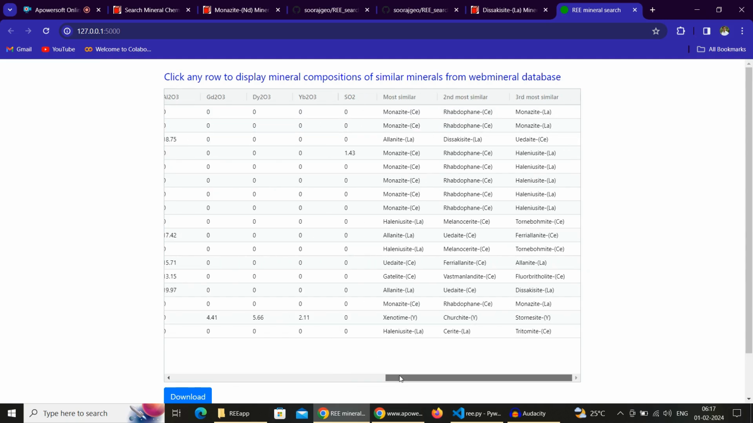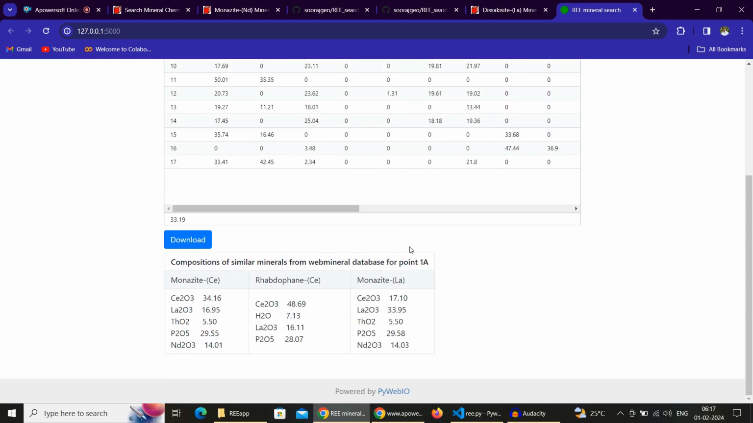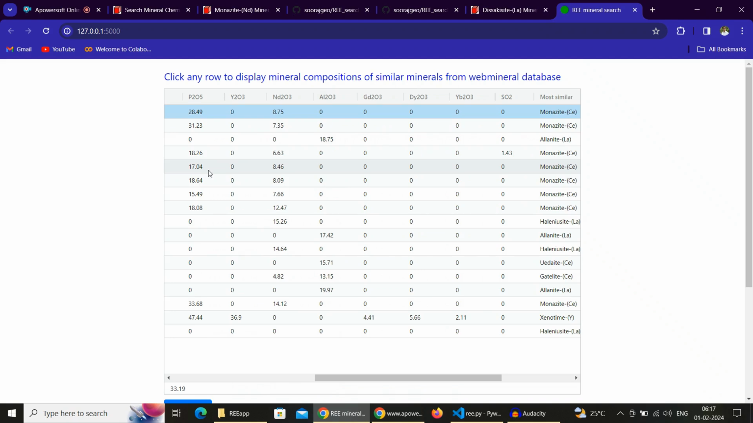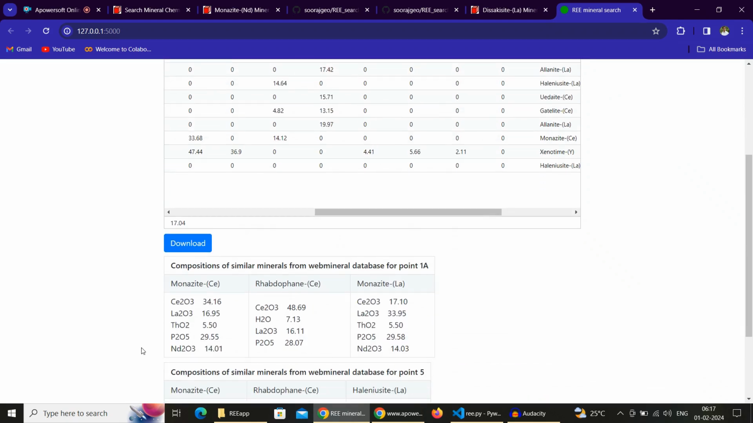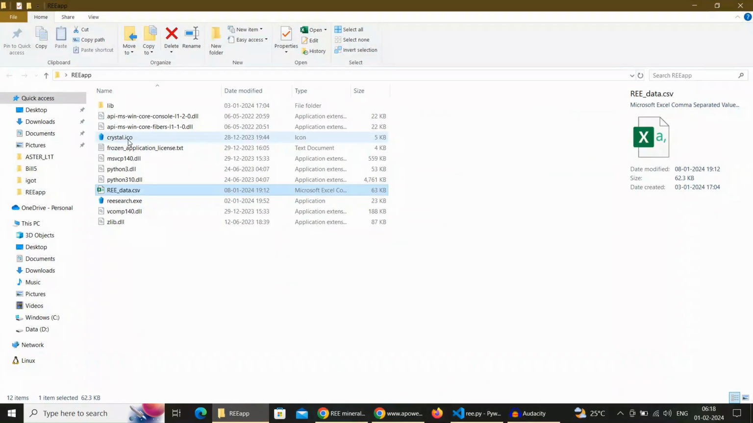And if you want to compare with the database of the web mineral database, you can simply click any one row. So it will display the composition of the similar minerals from web mineral database. So this is for the point 1. Similarly, you can compare the minerals of the other rows also. Like if you click this row, it will show the results of the corresponding row. Then you can download, and it will be downloaded to your working directory.